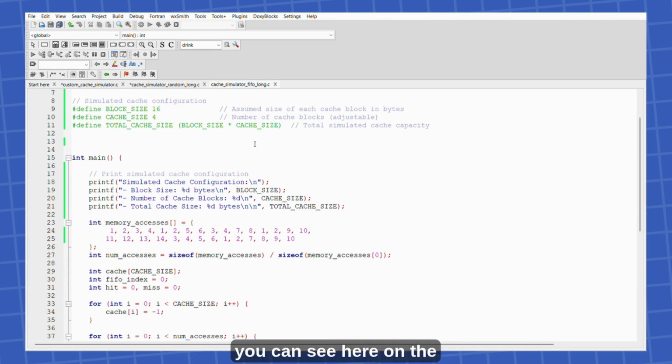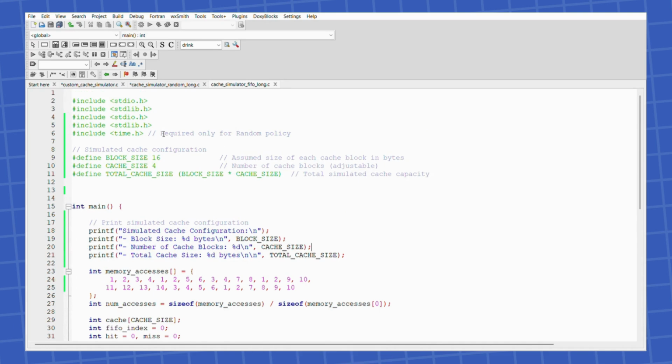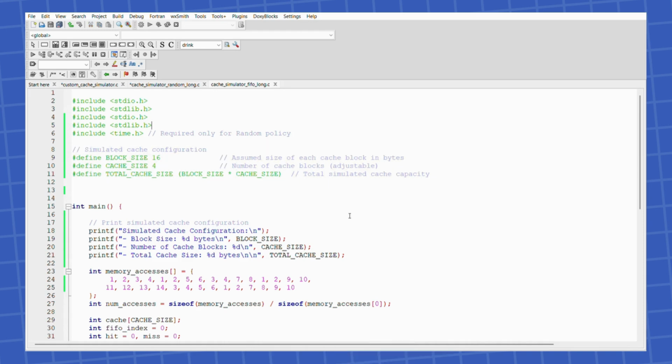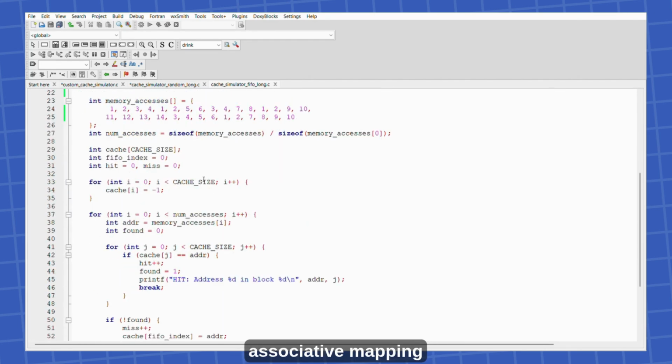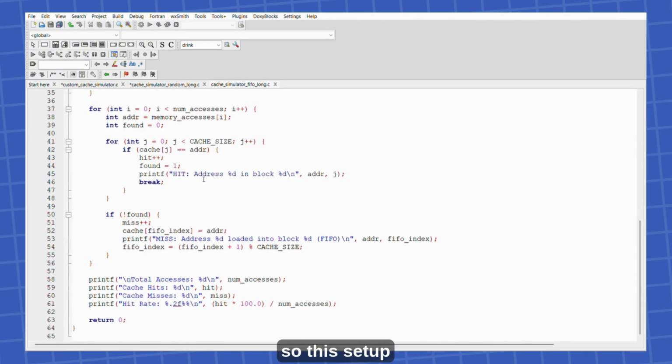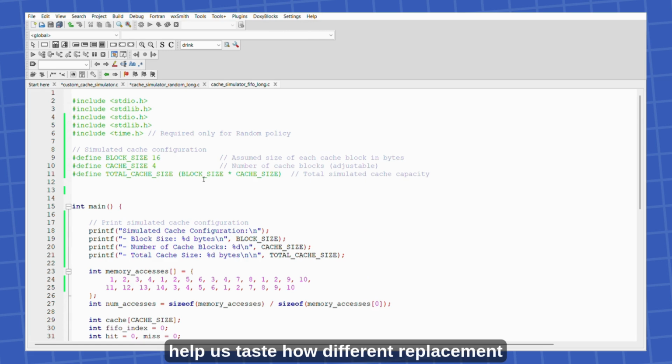As you can see here, at the top of our code, we are using three definitions for the block size, cache size, and total cache size, to calculate the hit rate and the cache capacity. The program uses fully associative mapping, which means any memory block can be placed in any cache block. This setup helps us test how different replacement policies behave under the same condition.